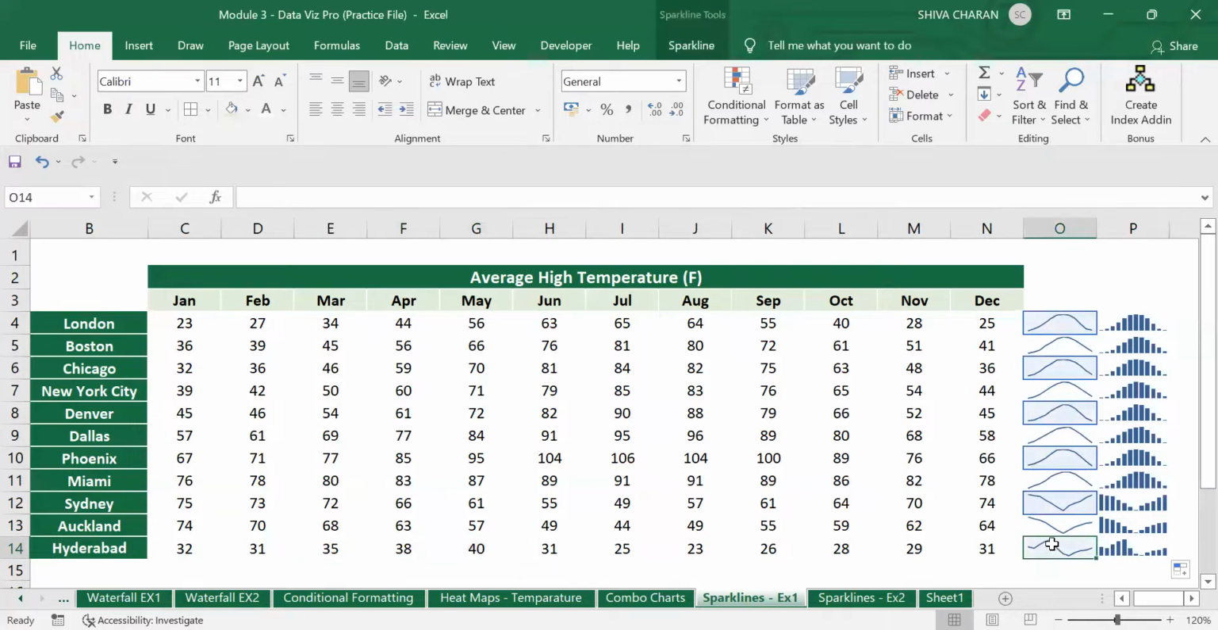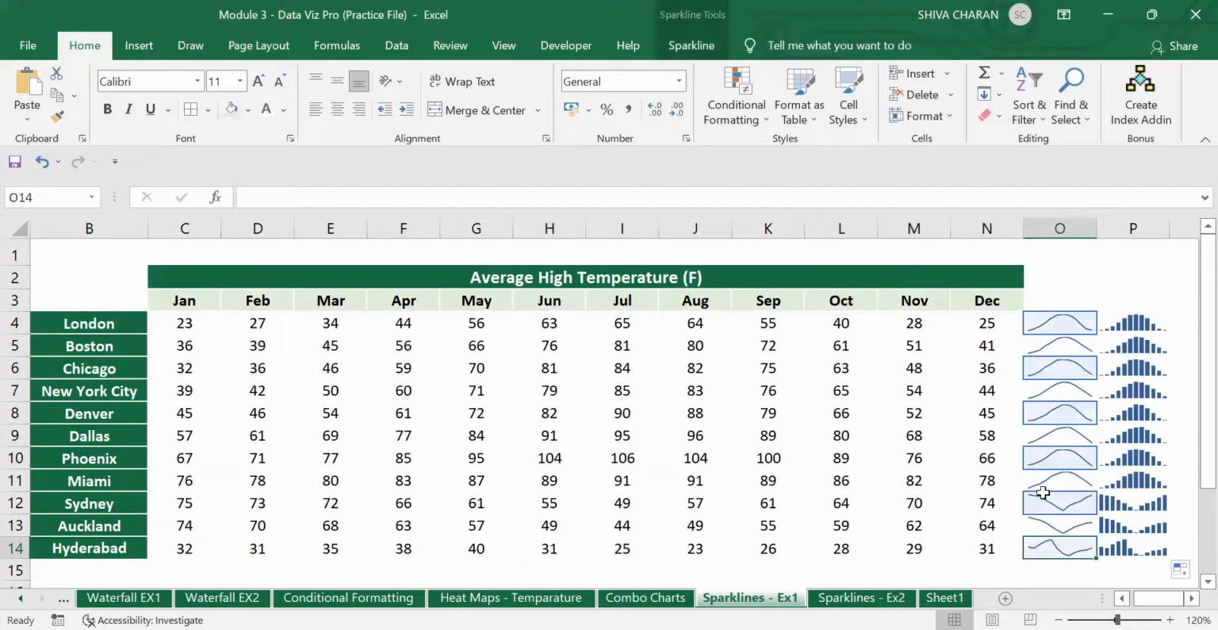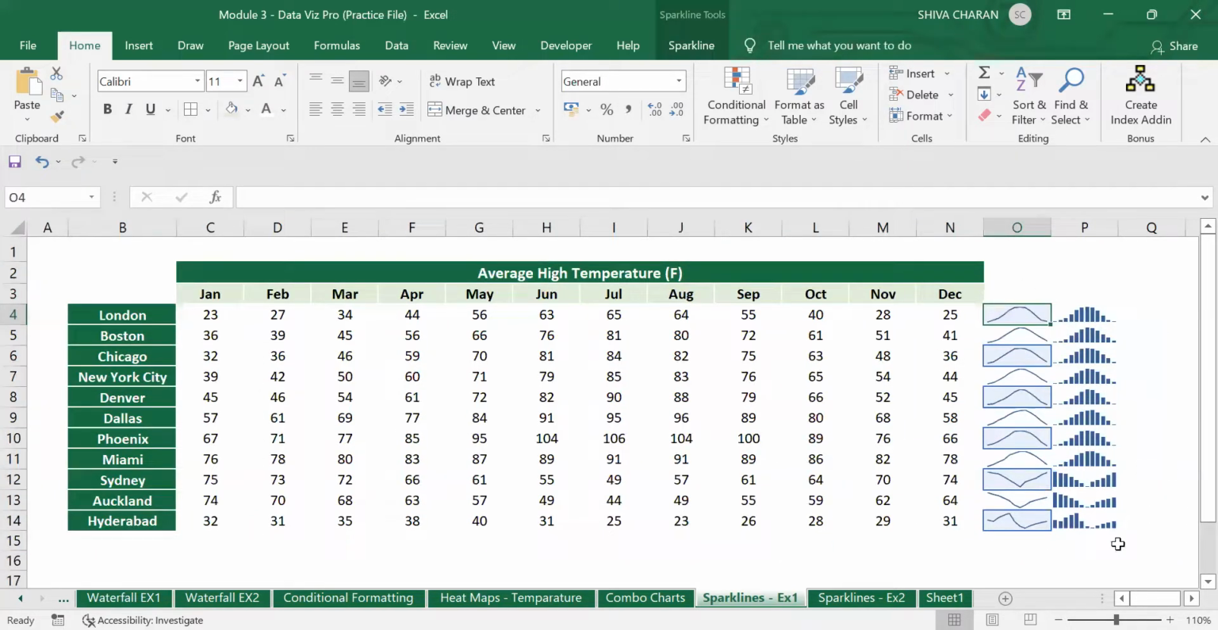But if you observe the trend here, it went downwards, right? In the month of June, July, August, the trend went down. Again, it went up, right? So in that way, you can visualize the trends looking at these line charts and column charts. In the column charts, you will find the bars going up and down. So you can make use of these sparklines whenever you want to visualize the trends for each of these locations. So these are line sparklines and column sparklines.